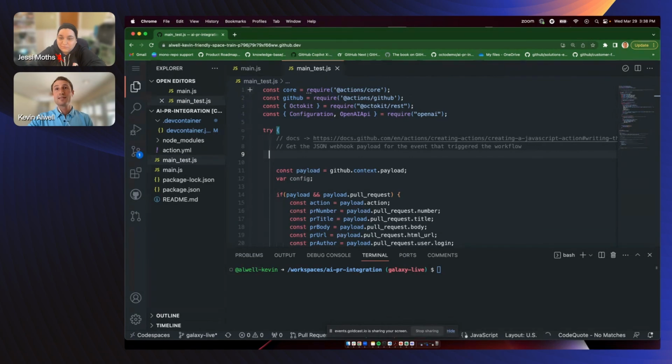AI remembers our comments. Wonderful. Okay, so great conversation happening in the background.